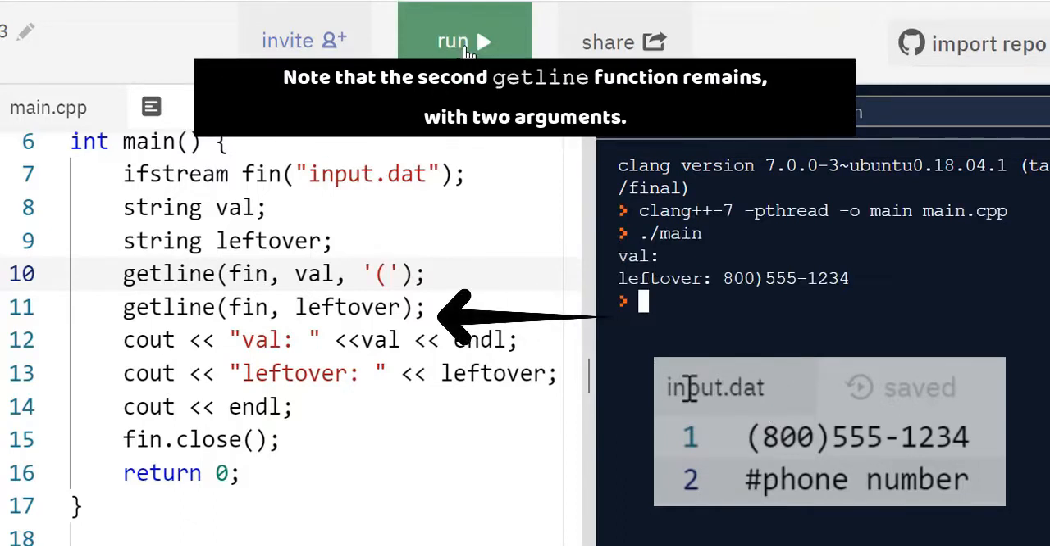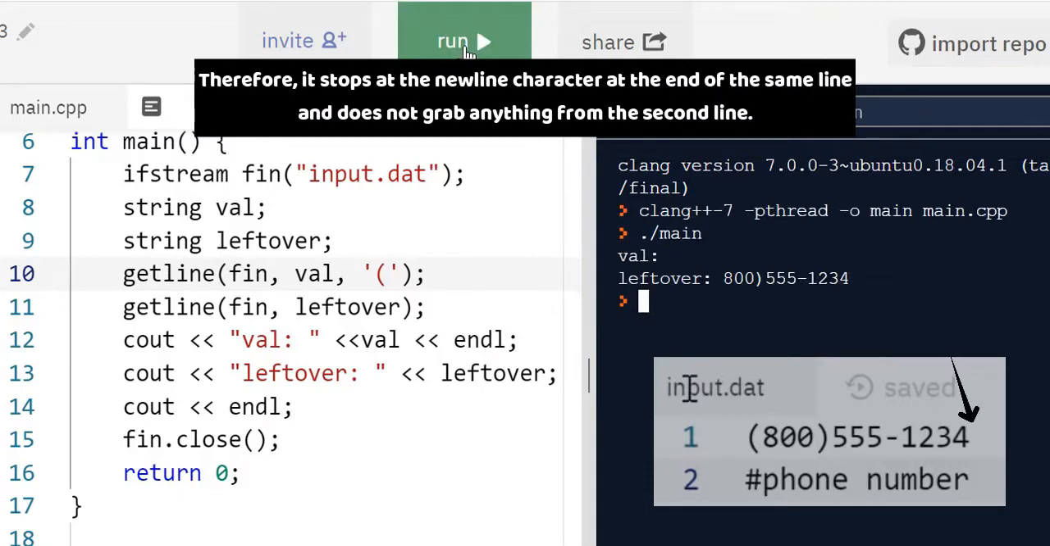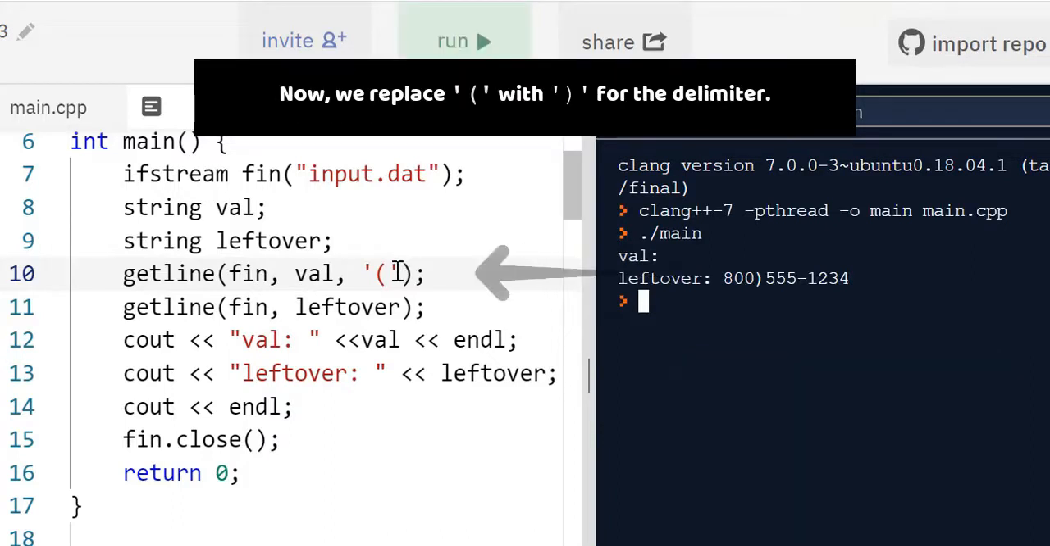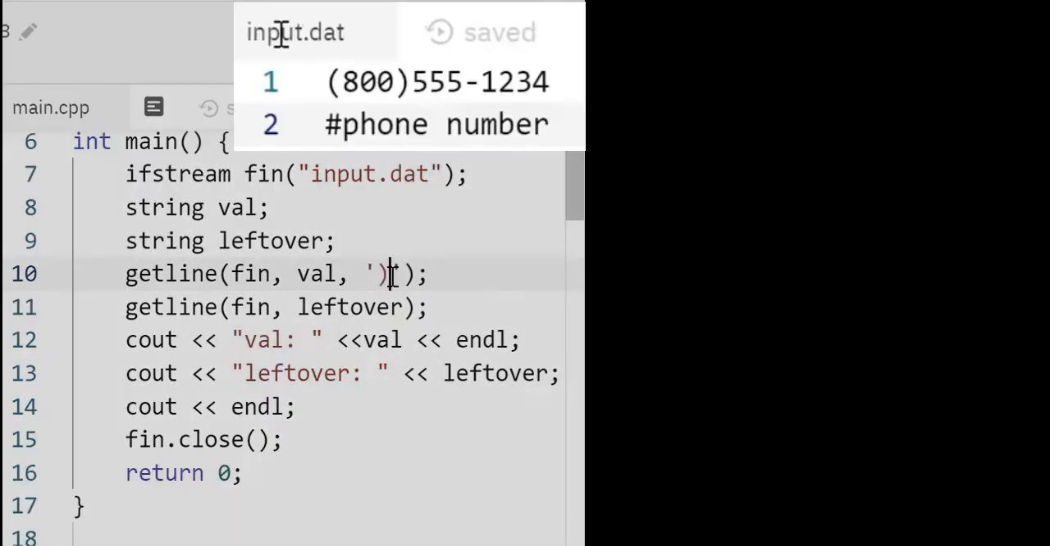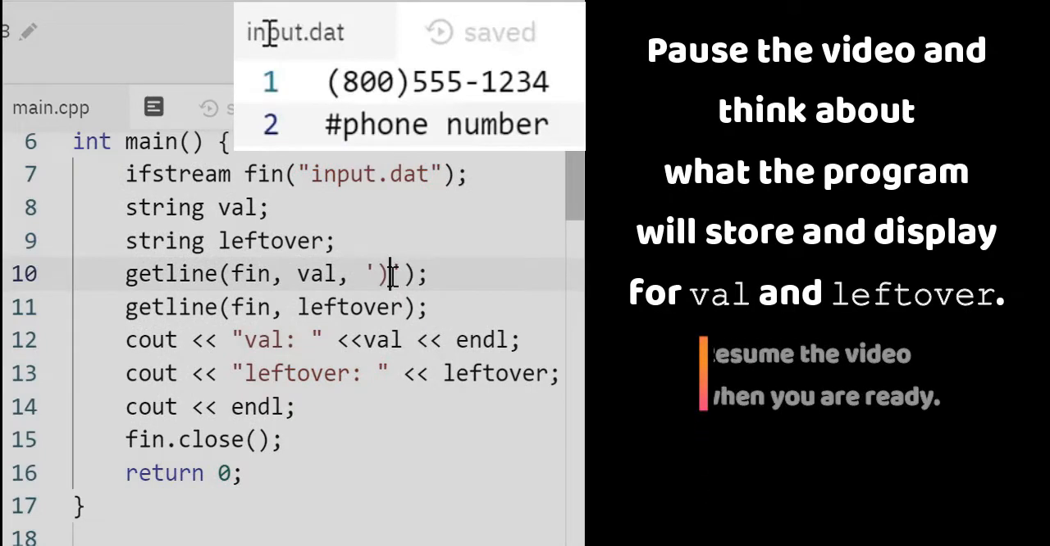Note that the second getline function remains, with 2 arguments. Therefore, it stops at the new line character at the end of the same line and does not grab anything from the second line. Now we replace the open parentheses with a closing parentheses for the delimiter. Pause the video and think about what the program will store and display for val and leftover.